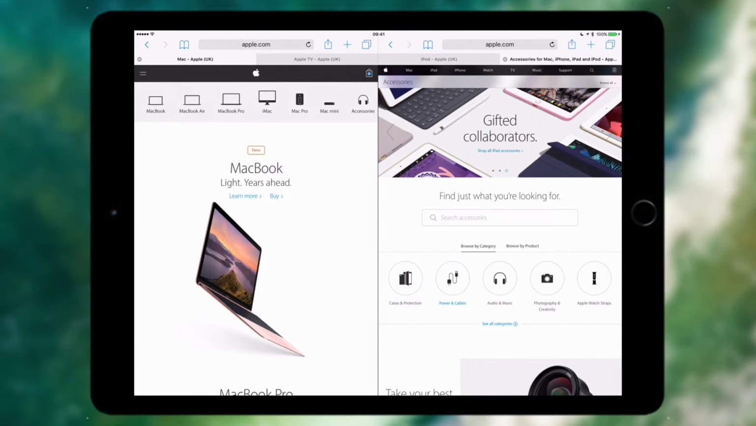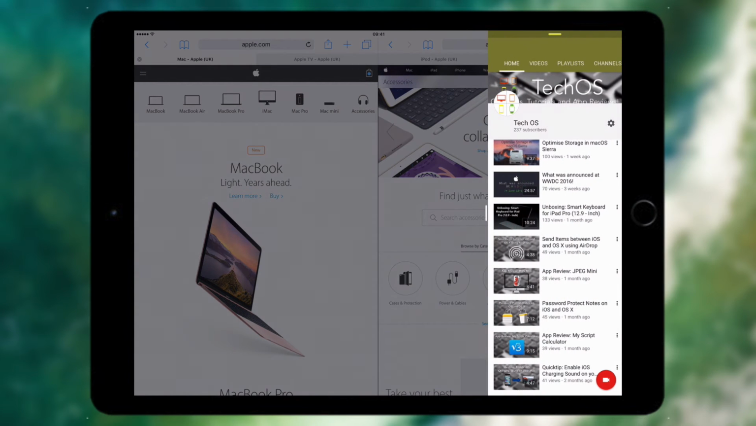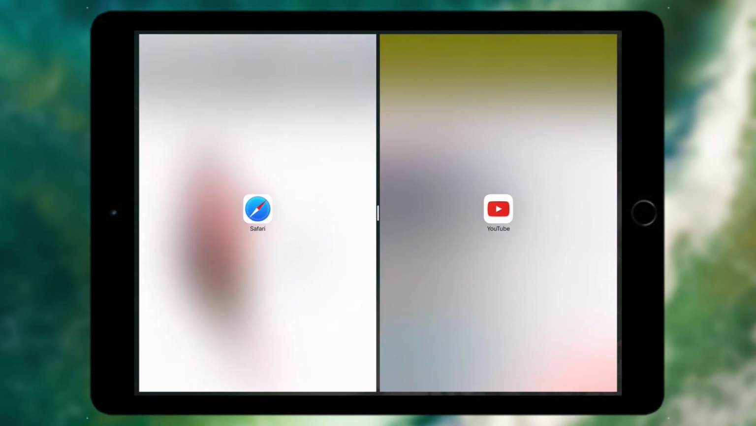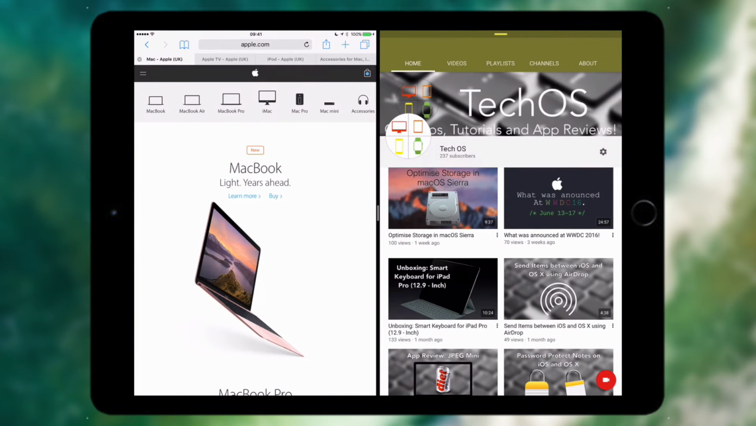Now, for any questions that may be coming up about, can I use this with the slide over and side by side multitasking that's already present in iOS 9? Well, the answer to that is no, unfortunately. So I've got these two tabs open over here, and if I go into slide over, and I've got YouTube open here, as you can see, all the tabs get merged back into one window view as you've been used to. And if I slide it out, it won't change that either.